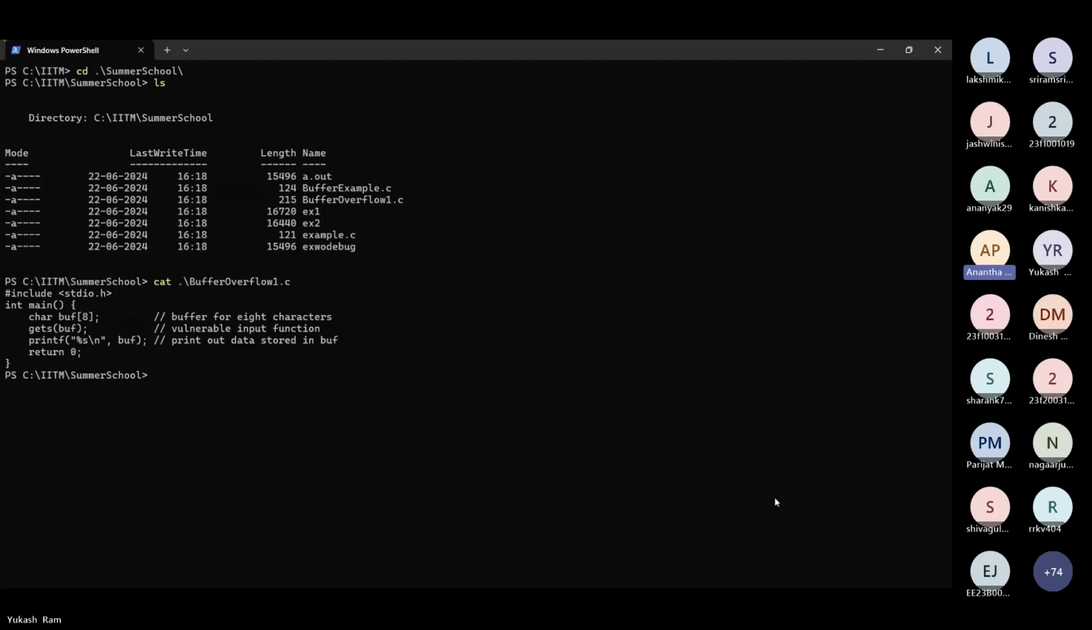Okay, yeah. This is a simple C program. In this program, first you are defining a buffer of size 8, and then you are using the gets function to get input into that buffer, and then you're printing out the contents of the buffer. So what is wrong with this program?